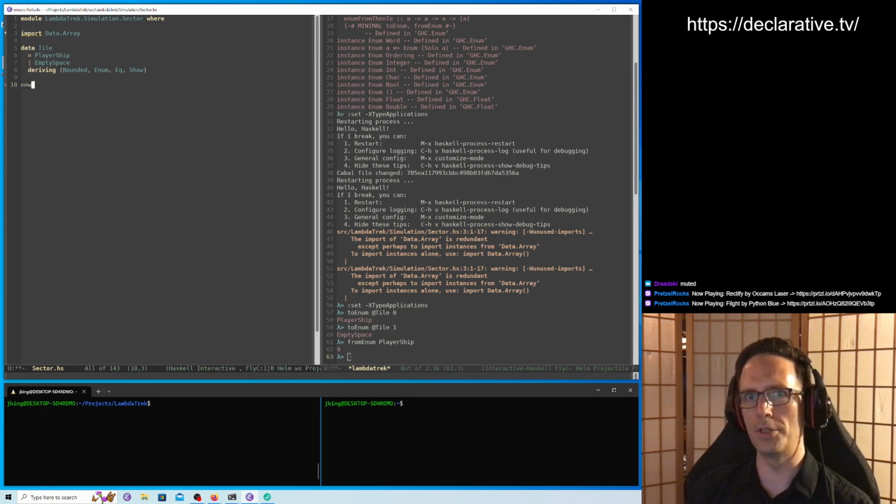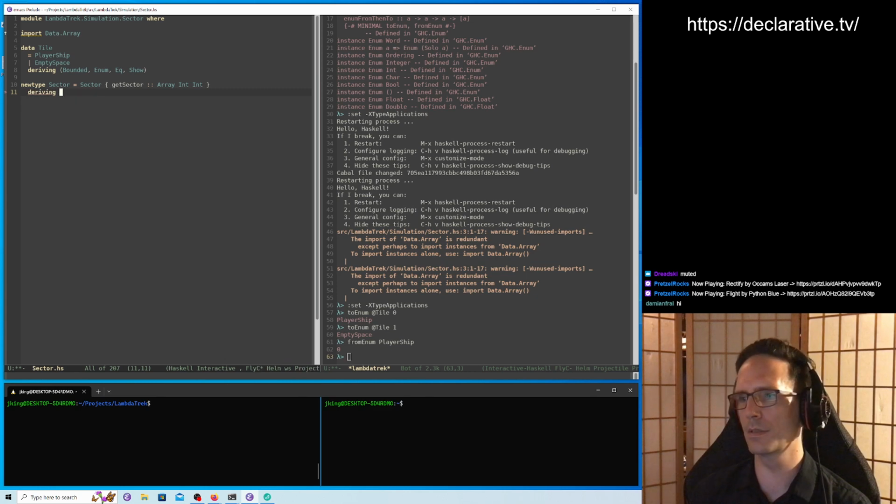All right. Let's do a newtype wrapper for our array. Call it Sector. And the Sector will be an array with an integer index and an integer value. We can derive a couple of classes for this.